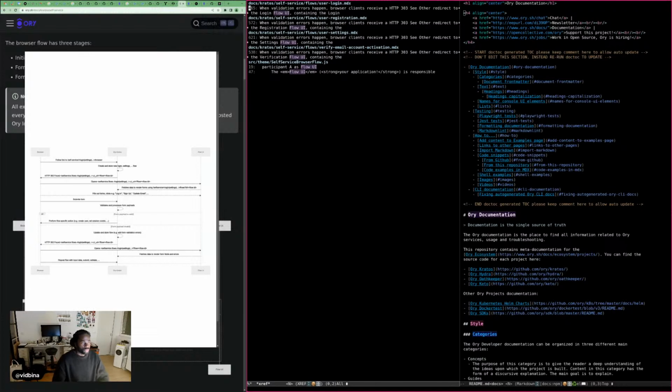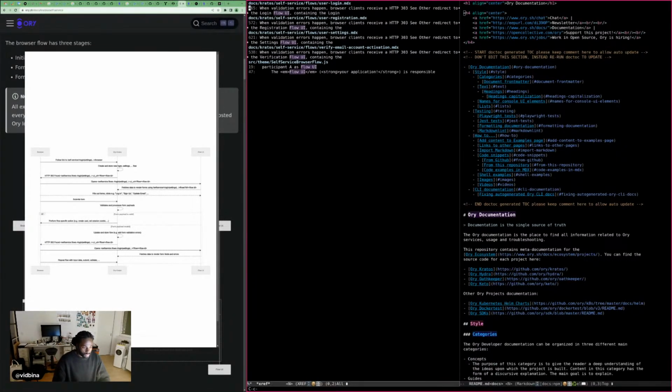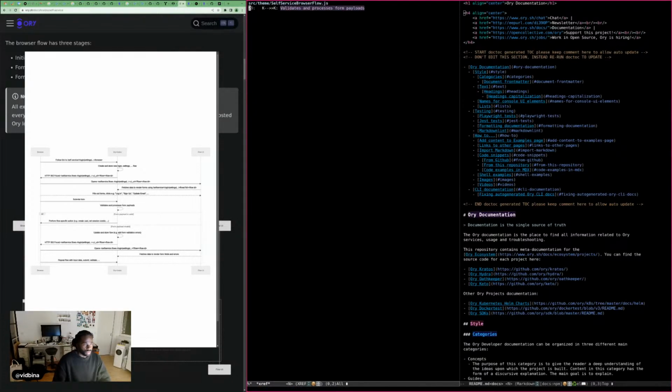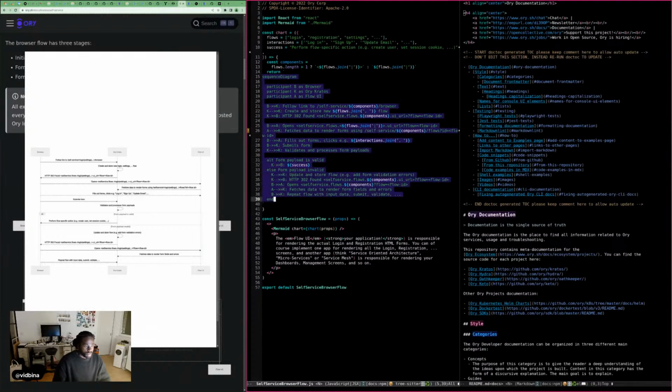Validates and processes form payloads. Okay, so let's do another search. See if it's somewhere in this. Here we go. Perfect. Yeah, so give me flow. Here we go. Participant A is Flow UI. What is this? Mermaid. Okay, come on, give me that sequence diagram.